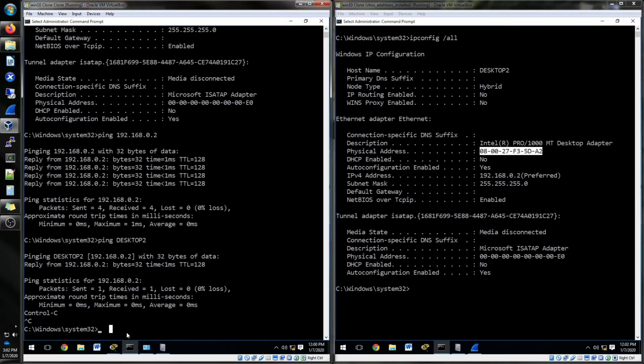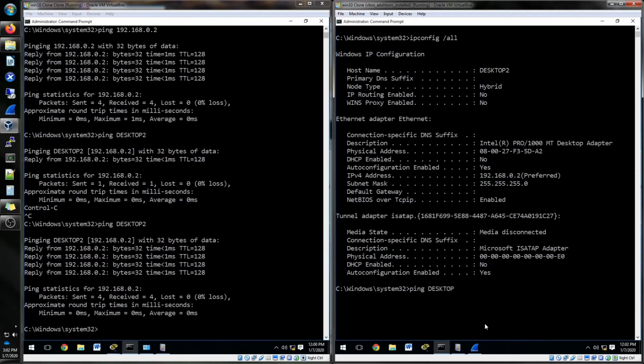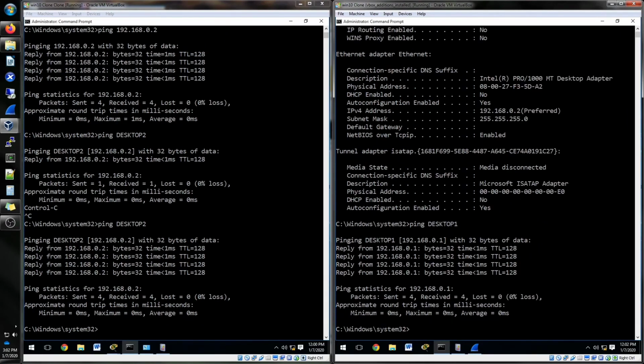And same as before, we can also do ping desktop 2, ping the host name. Can do that on both machines, and it also works. And the reason this works is a bit beyond the scope of this video, but it's able to associate the host name of a computer with an IP address on its own. It doesn't necessarily need to have a DHCP server to do that.